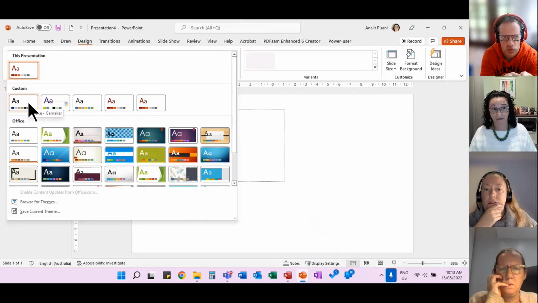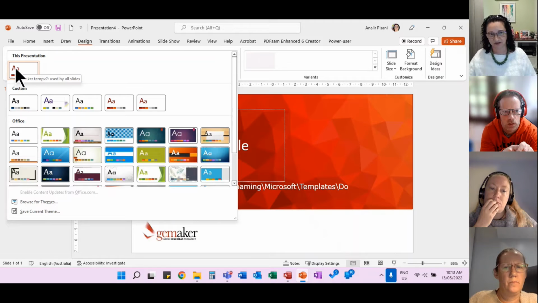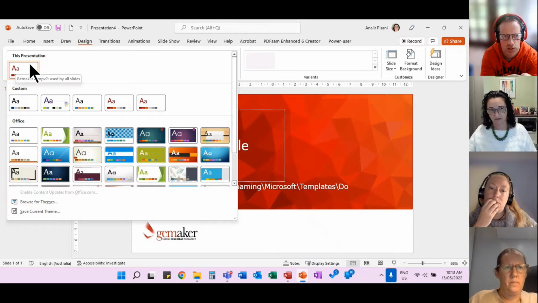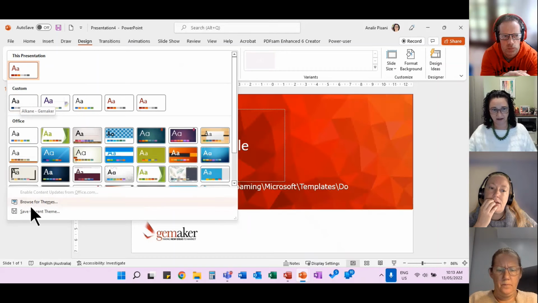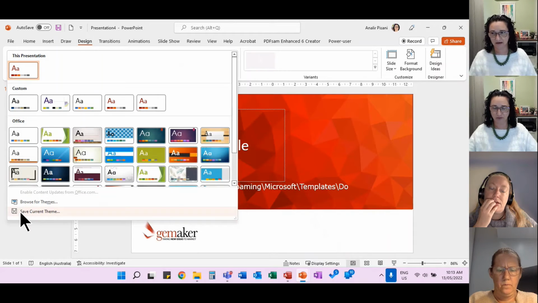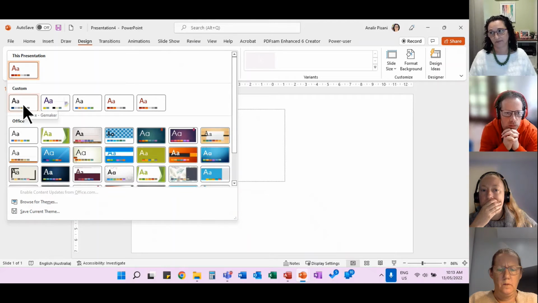Have you saved that, or is it saved automatically? It doesn't save automatically. I set this one as the default theme. So the first custom one is one of ours. How did that get there in the custom? I added it that way. I opened up that PowerPoint, not even a template, and then said save as current theme. And that's how it's showing here.